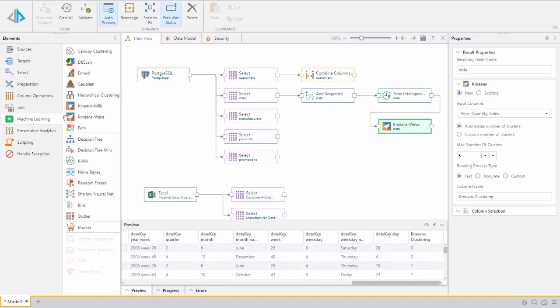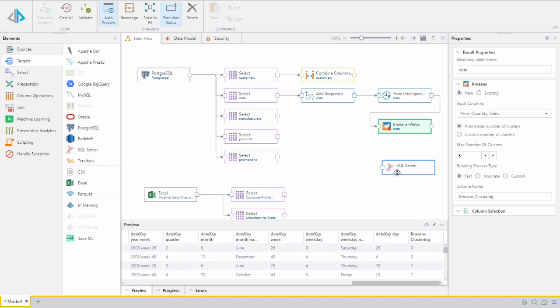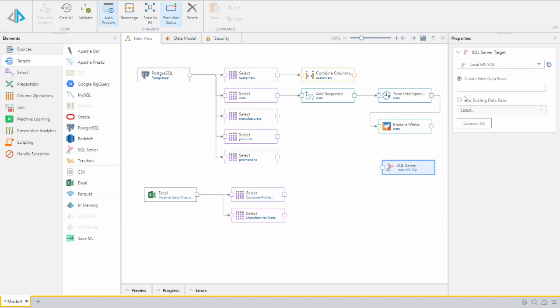I can use my source as a destination by clicking on the source tile and selecting Pass-Through Data Source. But for this instance, we will store our new data model in a SQL Server. I'll drag a SQL Server target tile onto the flow. I'll create the new database called Advanced Data Model, and I'll connect all the nodes to it. Pyramid will take this data, transform it, and create a new database on the SQL Server to house my data.